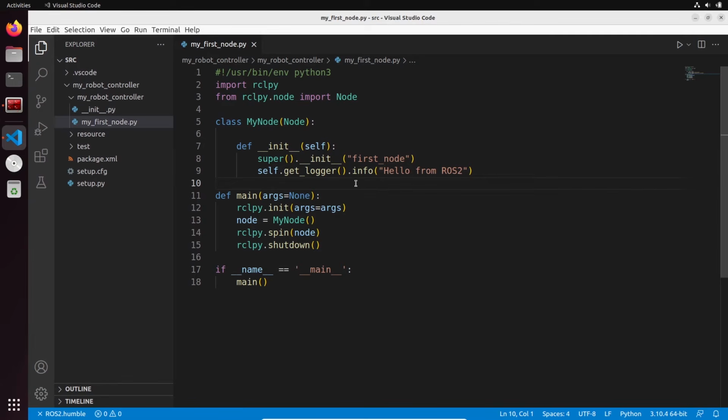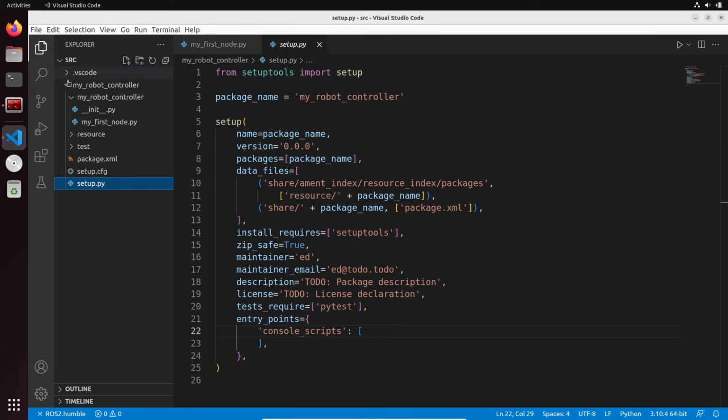We will need to actually install the node. How to install the node? Well, that's very easy. You go to setup.py of your package. Okay, so my first node is in this package. I'm gonna go to the setup.py. In setup.py here, I have entry points with console scripts.